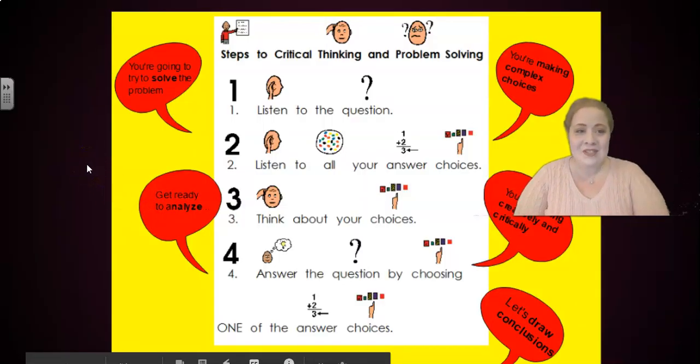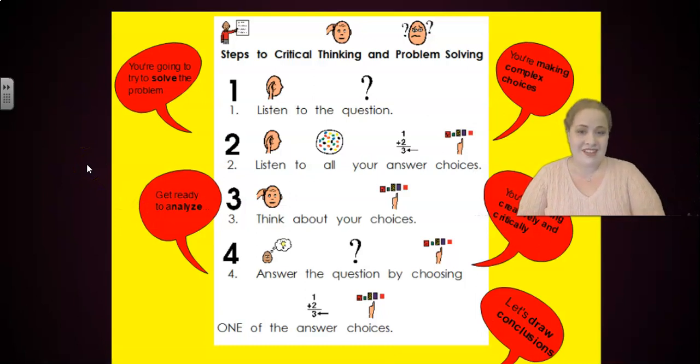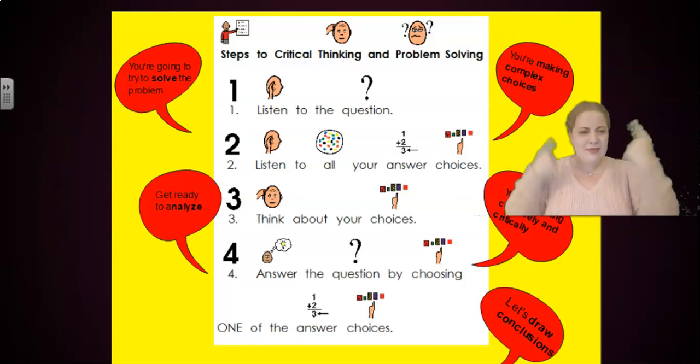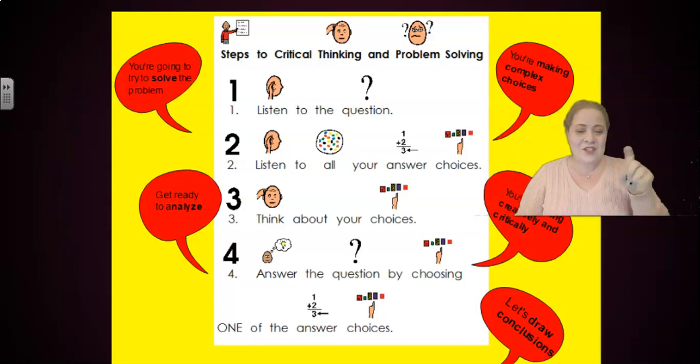First, we are going to start with our steps to critical thinking and problem solving. Let's review them together. Step 1, listen to the question. Step 2, listen to all of your answer choices. Step 3, think about your choices. Step 4, answer the question by choosing one of the answer choices.